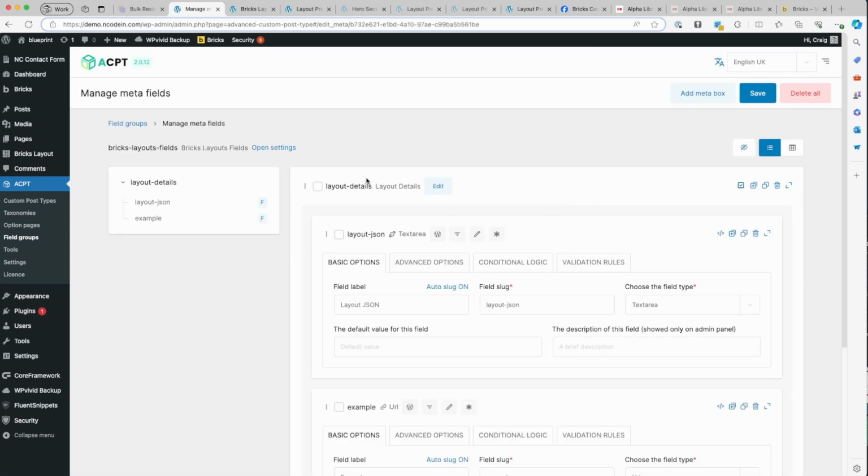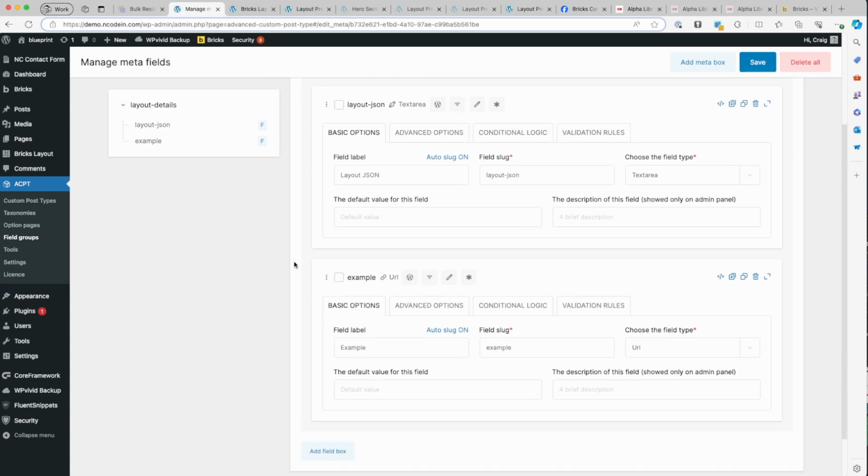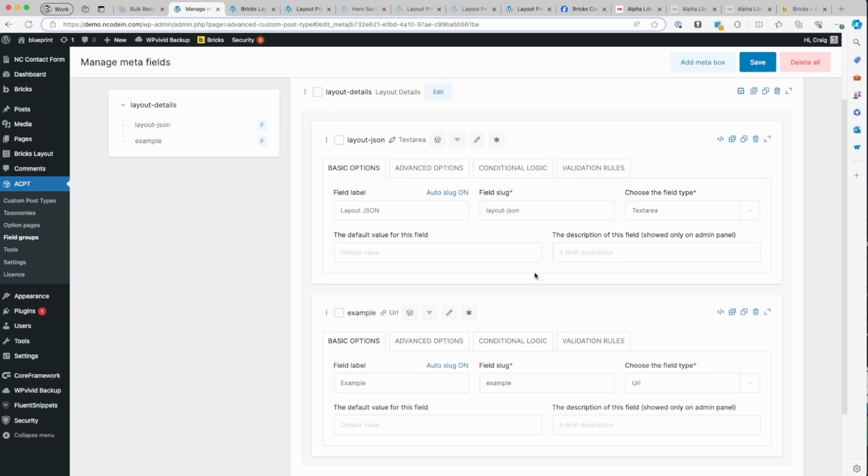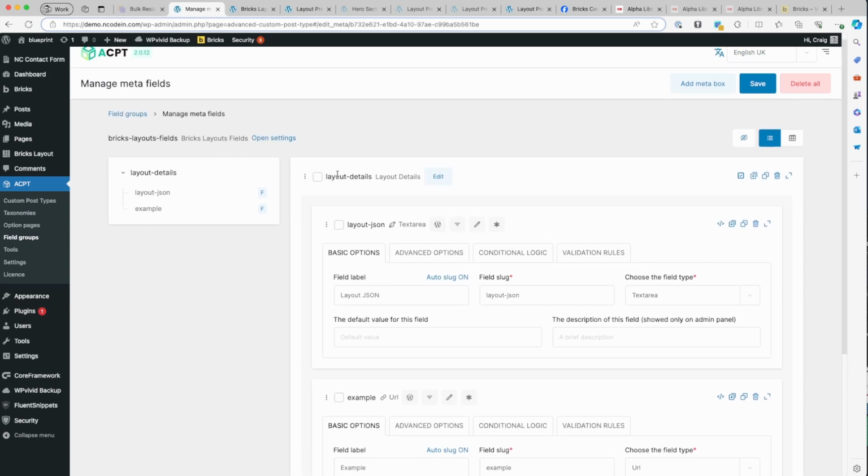We've got a meta box here containing any fields that are associated with this post type, and they are the layout JSON that you've already looked at, and then there's one down here for a URL, which I'm using as a place to store a link to the page that perhaps influenced your creation of this layout. Something important that we're going to want later on: the meta box name of layout details and the field name of layout JSON. We'll need that later. Make note of it.